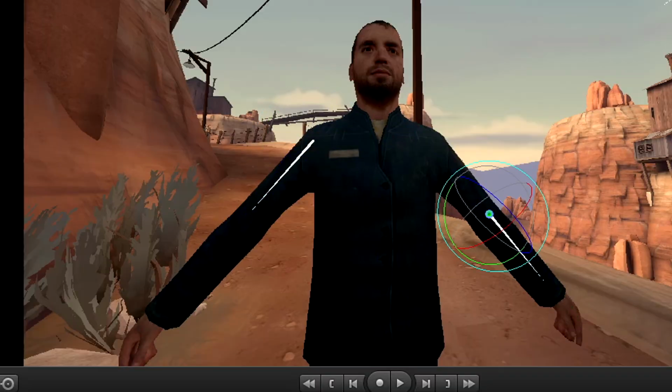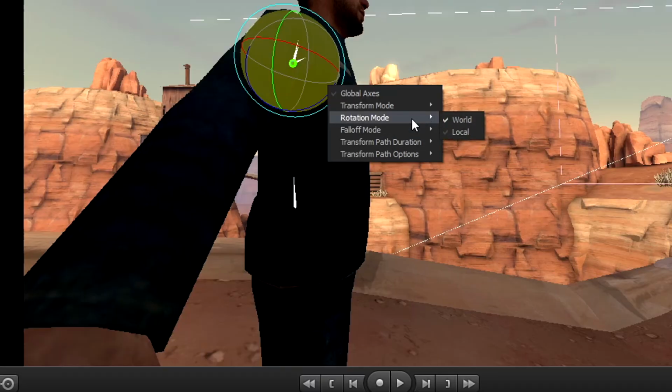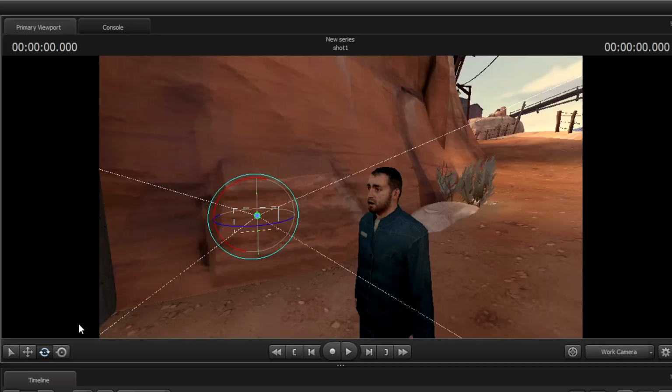In the last episode, we looked at how to select multiple bones, selecting multiple objects, and we also looked at the rotation modes available so we can choose how we rotate multiple things when they're selected. And in today's episode, we are going to be looking at how to set up cameras in Source Filmmaker.